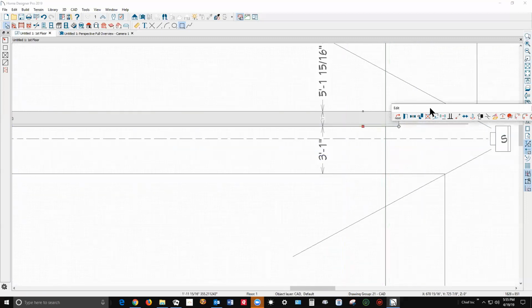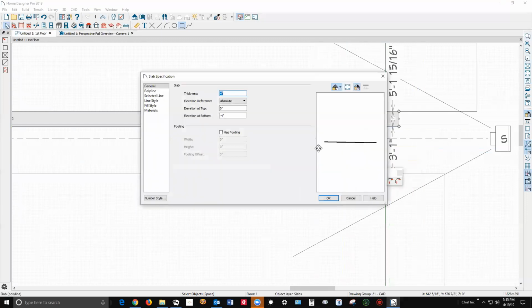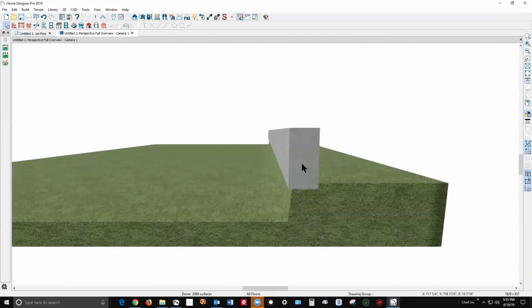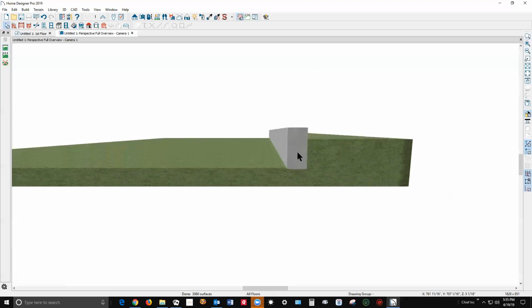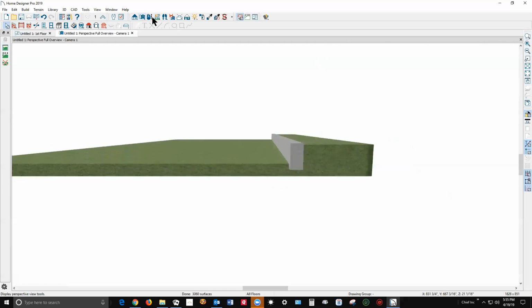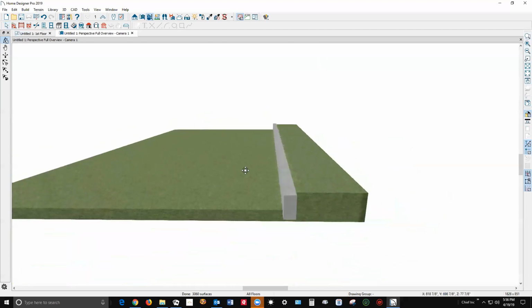Now I'm going to convert this to a slab, and we'll make it 24 inches thick, and we'll have it at 0 inches. I'll just adjust it in the camera view. So there's that. I'm going to click on the slab, and then I have a retaining wall. And I used the terrain break to interrupt the terrain. And then I created this little slab in there to emulate a retaining wall and an abrupt change in the terrain. I realize this is pretty simplistic, but nevertheless it's effective.